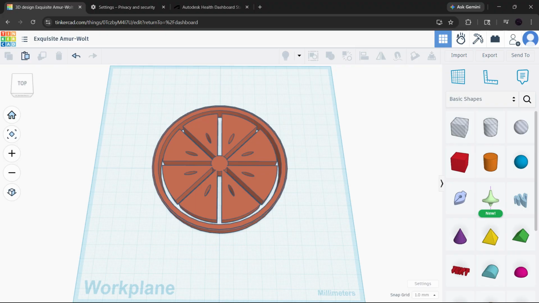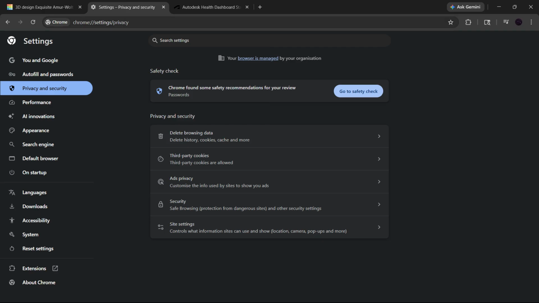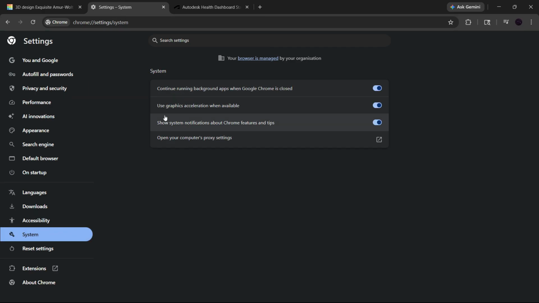Next, make sure hardware acceleration is turned on in your browser. If you're using Chrome or Edge, go into Settings, then System, and look for the option that says Use Hardware Acceleration when available. Turn that on if it isn't already, then fully restart your browser. This matters because Tinkercad relies on your computer's graphics processing to help handle the 3D export. If hardware acceleration is disabled, the download can hang, freeze, or fail at the very beginning.